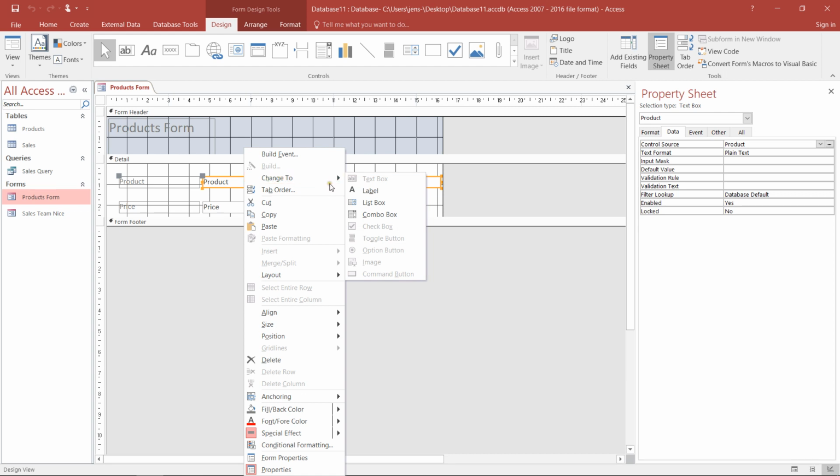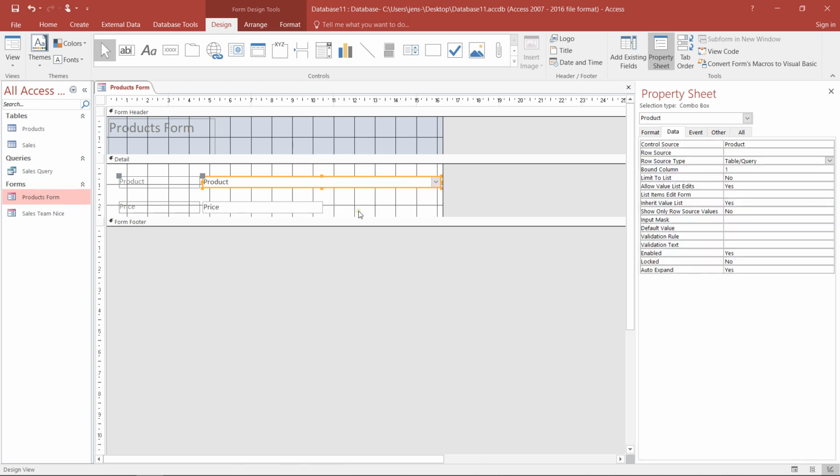Change To allows me to actually change this part into a list box or combo box or a label. Label would be fixed text, so I see what is part of the database, but I cannot change it. However, what we are looking for at the moment is a combo box. So I could go to combo box, then the user can just select something on the right, but not type in anything on his or her own.